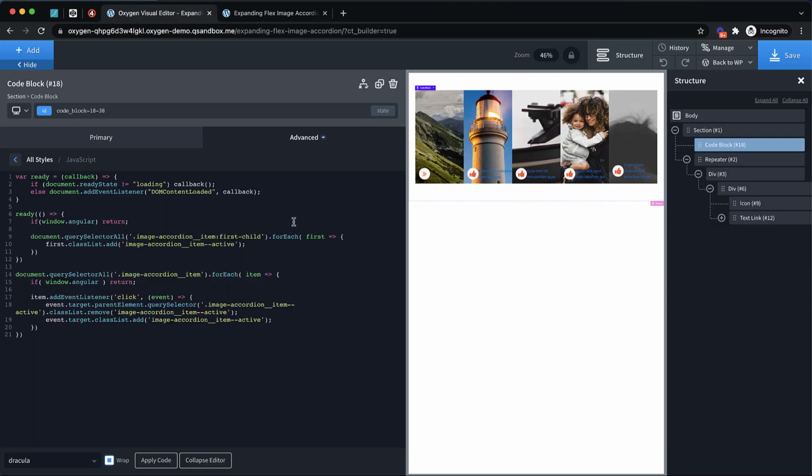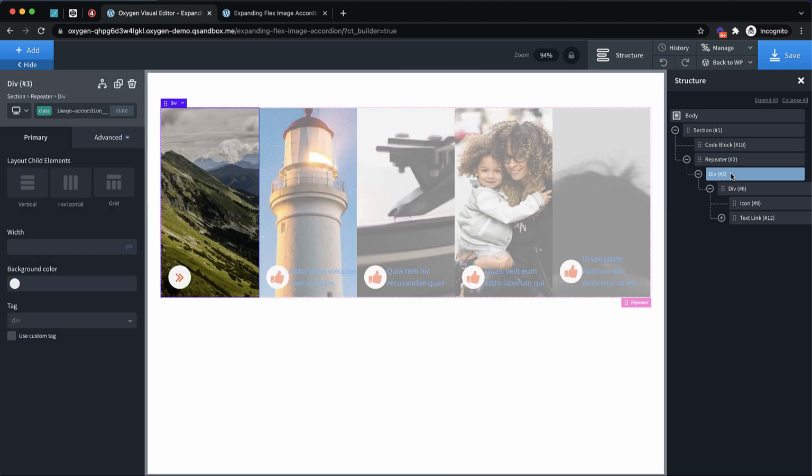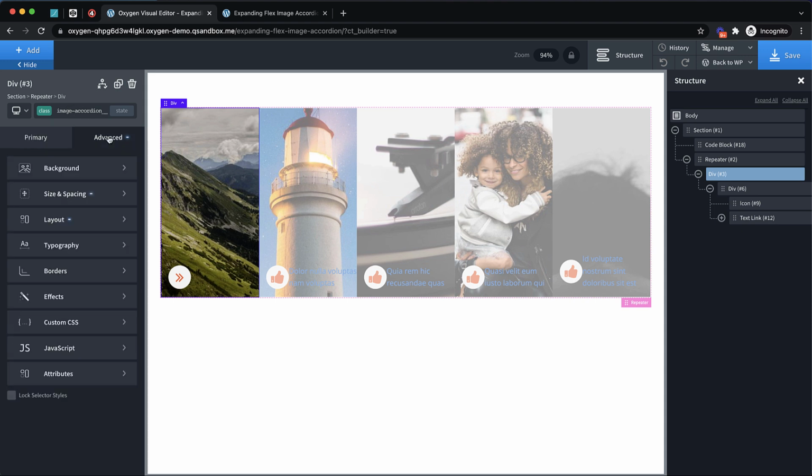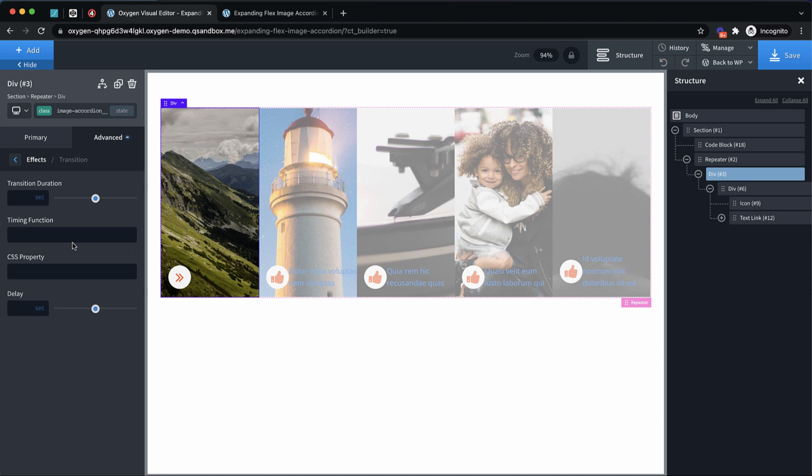So that's something we can add super easily. Let's jump back into Oxygen. And we can do this via the custom CSS that we've written over here if we wanted to, but I'm just going to do it using the user interface here. I'm going to select the div, make sure we have our image accordion item class selected here. And then what we need to do is go to Advanced, Effects, Transition, and we need to set a transition duration. And CSS property we'll just set to all because we're not really transitioning anything else. And then timing function.